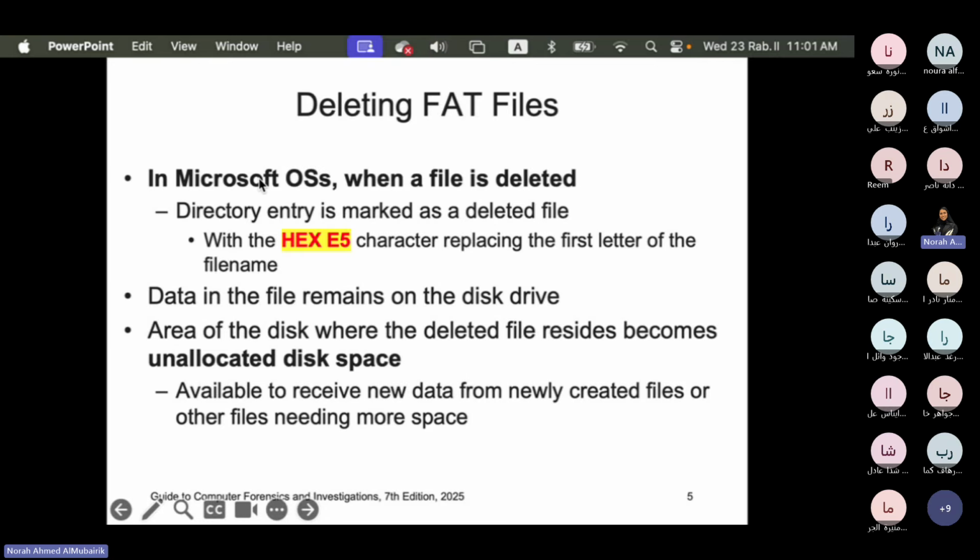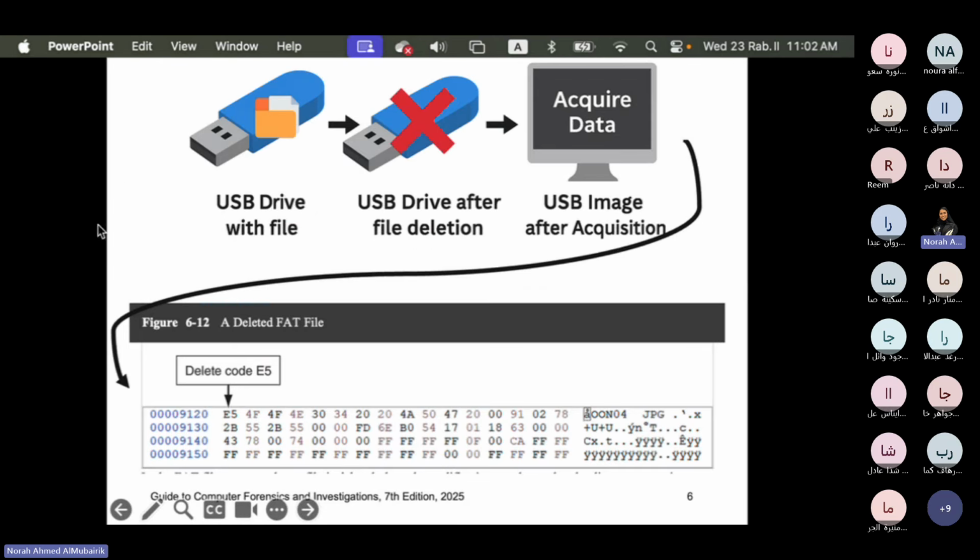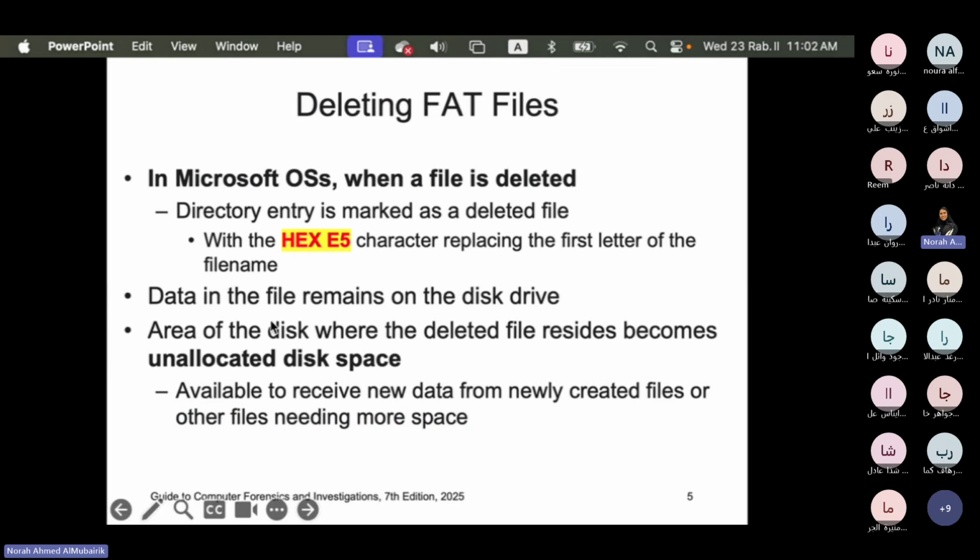So back to this slide: in Microsoft operating systems, when a file is deleted, the directory entry is marked as a deleted file with the hex E5 character replacing the first letter of the file name. So they keep the file name, but they add E5 here, which means this file is deleted. Data in the file remains on the disk drive, and the area on the disk where the deleted file resides becomes unallocated disk space.